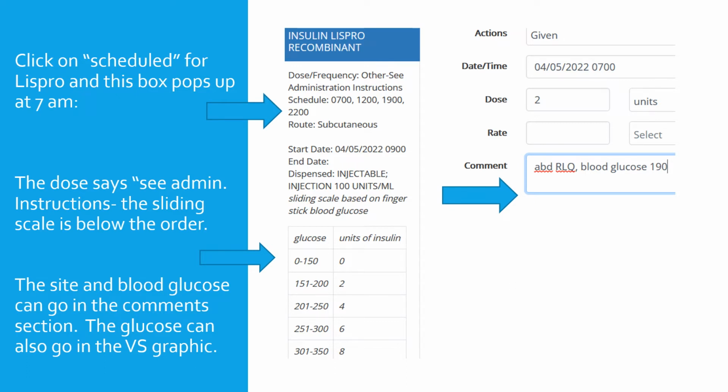So you go back up and you'll see the schedule, the times 7, 12, 7, and 10. The route is sub-Q. It's dispensed in 100 units per mL or U100 insulin, which is standard for most insulins. And it says it's a sliding scale based on the fingerstick blood glucose. And again, there's the sliding scale.